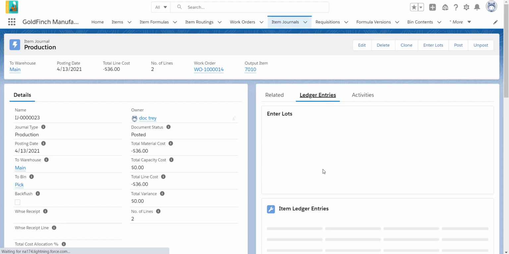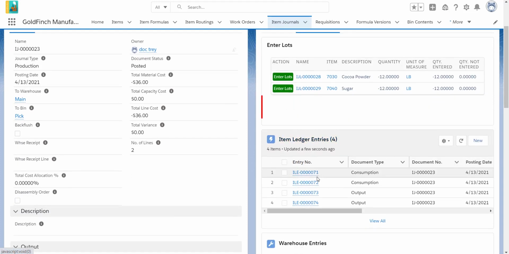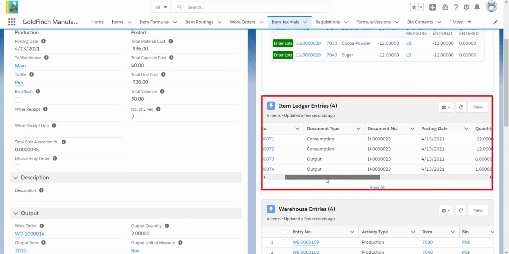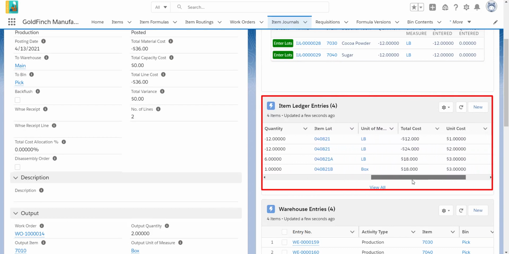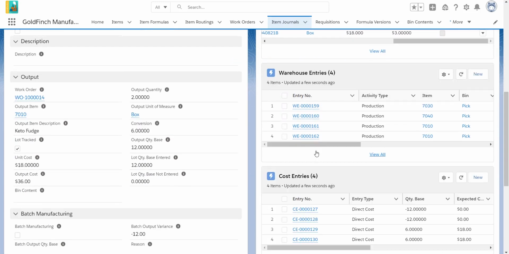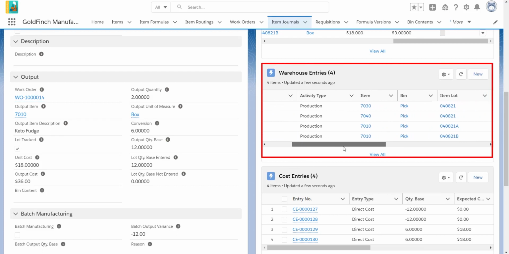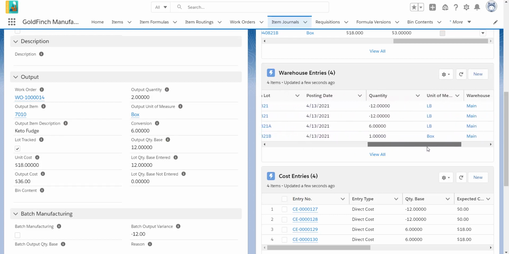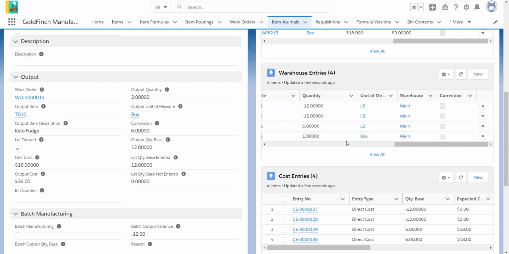Review the item ledger entries and warehouse entries to see that both output and consumption are recorded. Click on the work order field to navigate to the work order.